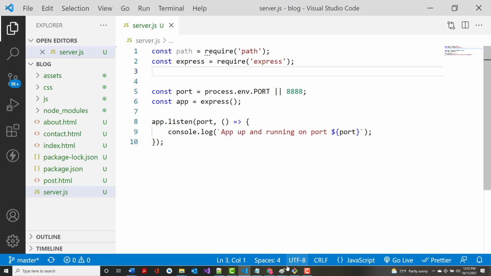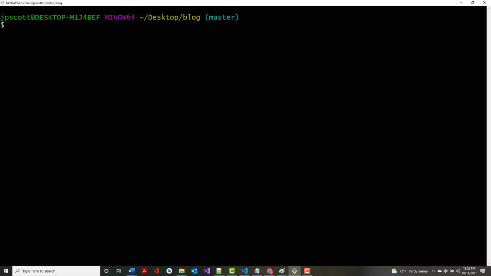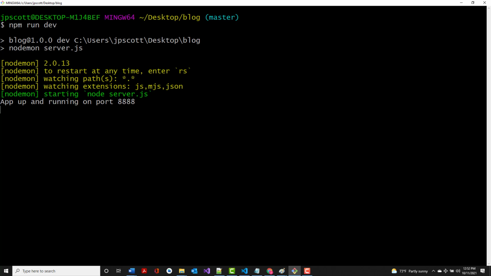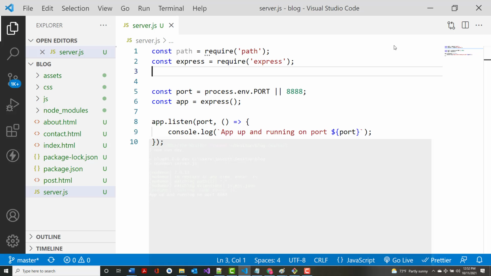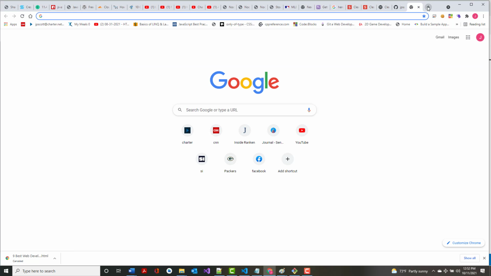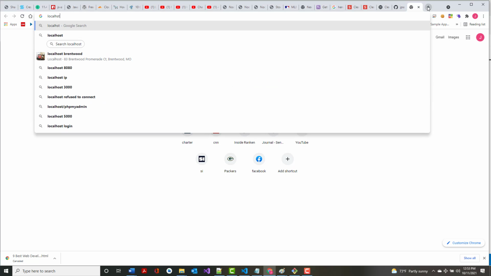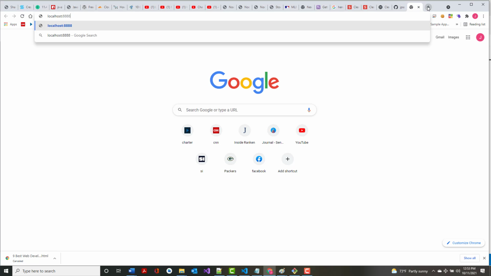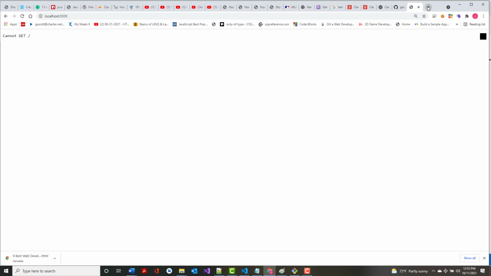All right, I'm going to come back over here, and I'm going to do my node mod. So I'm going to say npm run dev. I don't think I made any mistakes. It says that it's up and running on port 8888. Since we have not written any routes, right now, when I bring up that port, it's going to come up with "cannot get slash." Let's double check that. So let's do a localhost:8888. And that's what we get, cannot get slash.